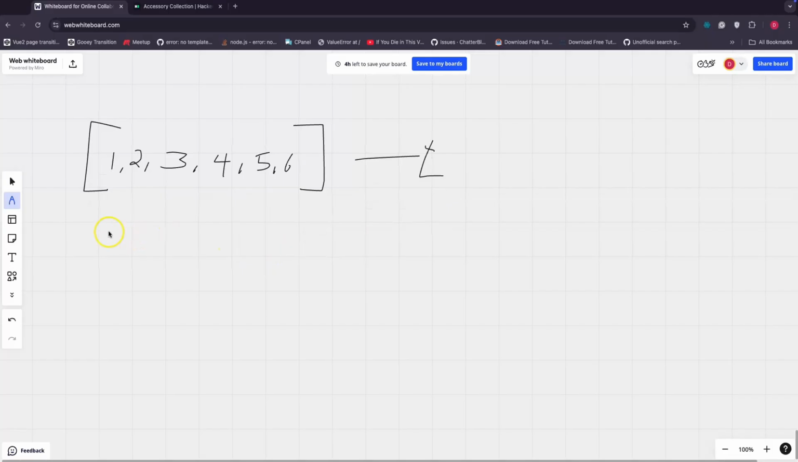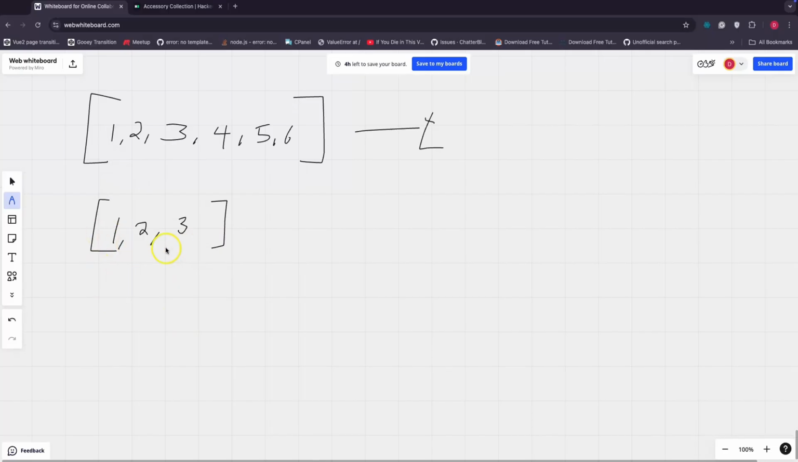Then, if we select 3 elements, 1, 2, 3, the rule says that out of these 3 elements, we should be able to at least get 2 elements that are distinct, which is what we have here. Or we can also have 1, or we can also have 2 and 3. So this forms our D, and this is our N.